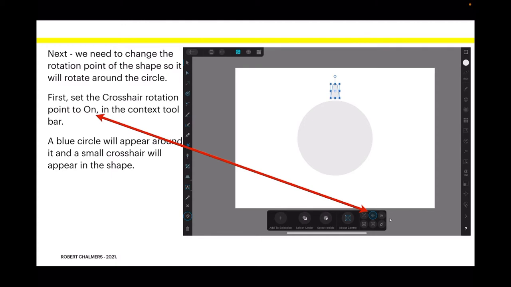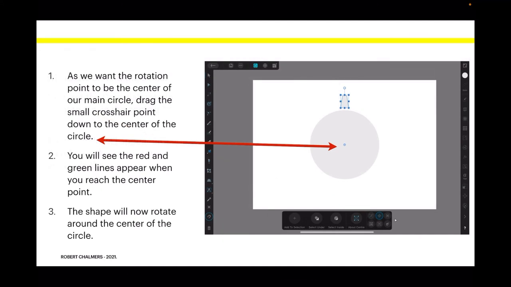A blue circle will appear around that crosshair tool, and a small crosshair will appear in the shape. Now we're going to change that. As we want the rotation point to be the centre of our main circle, carefully drag the small crosshair point down to the centre of the circle. You'll see the red and green lines appear when you reach the centre point. And the shape, when you rotate it, will now rotate around the centre of the circle. You can see the little crosshair is now in the centre of the circle and not in the centre of the tooth.